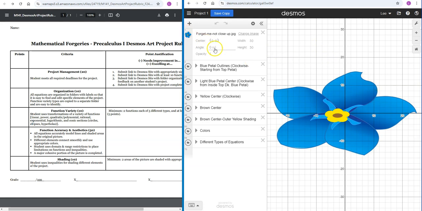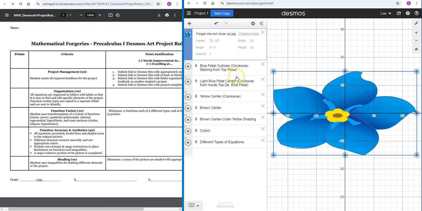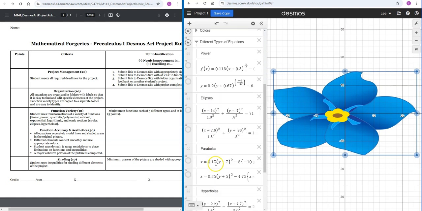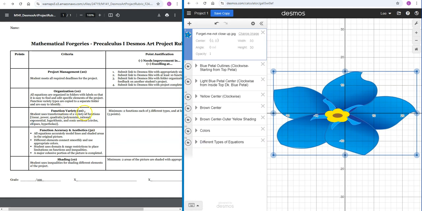Got the forget-me-not flower. And if I hide the flower, we can see the part that's shaded there in the middle with the yellow and the brown. This one, again, organization is pretty good. You can see the different types listed under here, right? So function variety is also good.